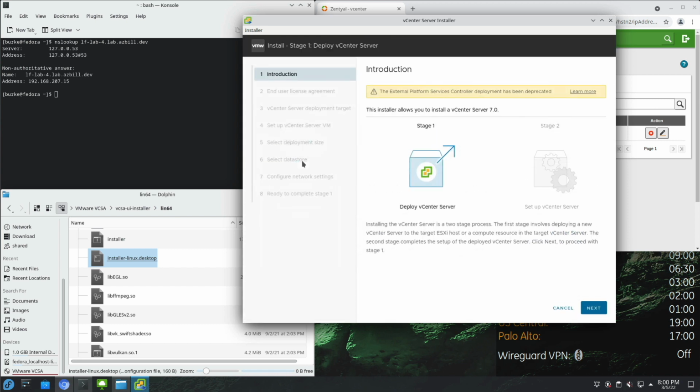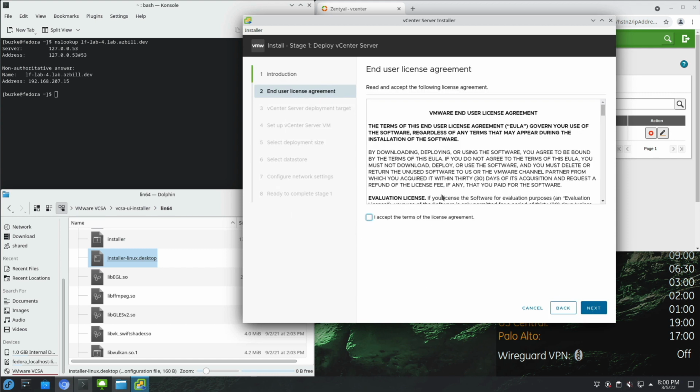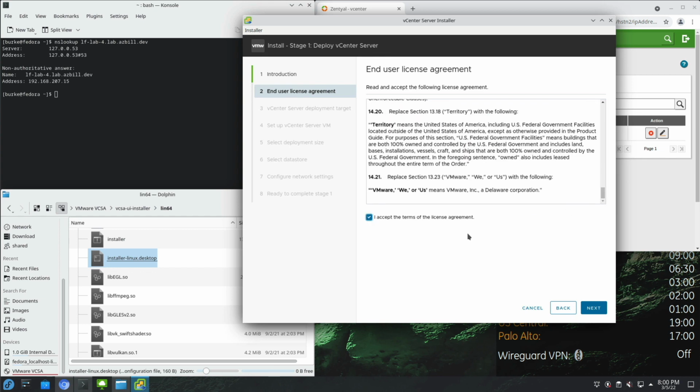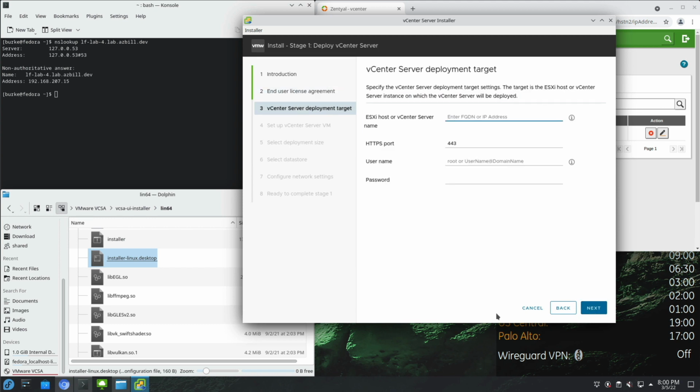We'll click on Install, and we're going to deploy a new vCenter server, so we'll just click Next. Review the license agreement. Click Accept. Click Next. Now, this is prompting us for where we want to install to. So you can see here on the left-hand side, that's what I've already done there. So let's just go with the IP address for now. And we need the username and password to log into that ESXi host.